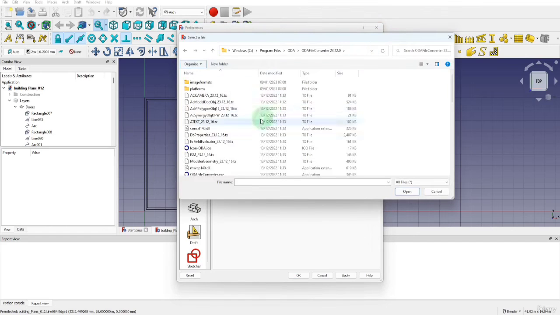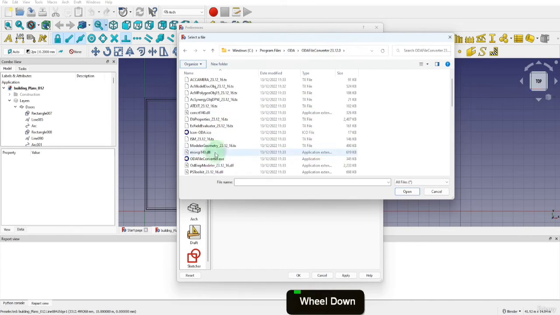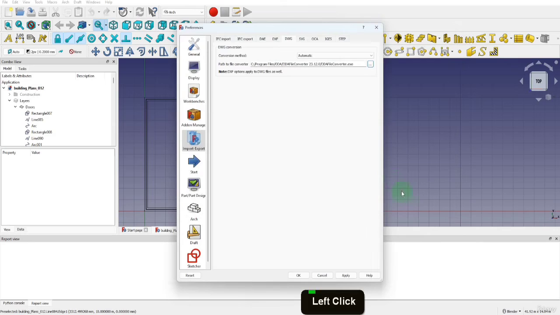So once you have it installed, we can click this File Path button. Then navigate to where it was installed on your system. In my case, this is Windows, so it's in my program files. It's here in a folder called ODA File Converter. Here we can link the .exe file, so select it. This is the ODA executable, and when it's selected we can click open. This now makes the application available to FreeCAD. This will work in the background when working with DWG files in FreeCAD.